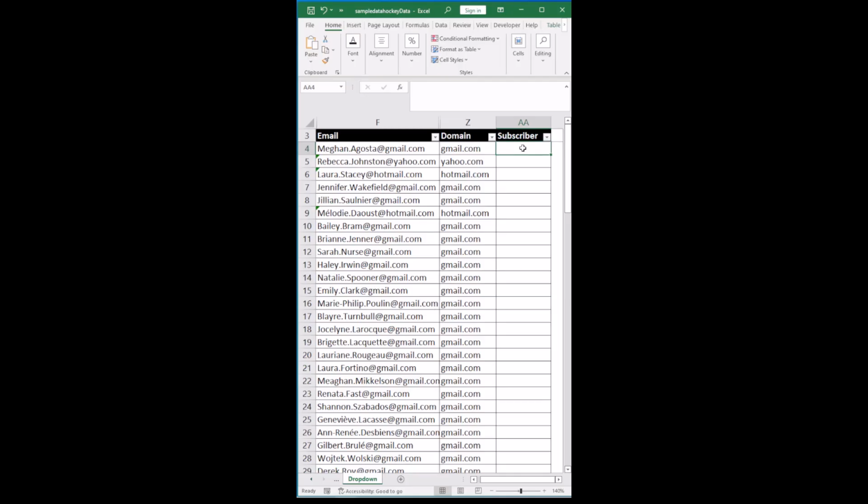In today's chapter, we will cover how to create a simple drop-down in Excel. In our Excel sheet, you can see that I have email, I have domain, and I have a column which says subscriber.